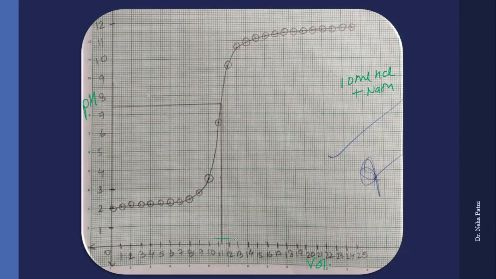Now in this 1 to ml range, what happens? It crosses 7 suddenly. Why? Because the equivalence point is reached. Let's say you perform this 10 ml HCl versus NaOH titration using phenolphthalein. At that time, let's say you get the color change at 8.3 ml and you note that volume, right? And you utilize it for N1V1 and N2V2, right? Let's say this is HCl, this is NaOH.